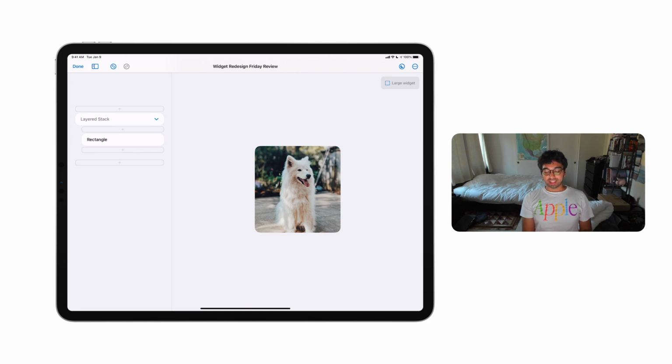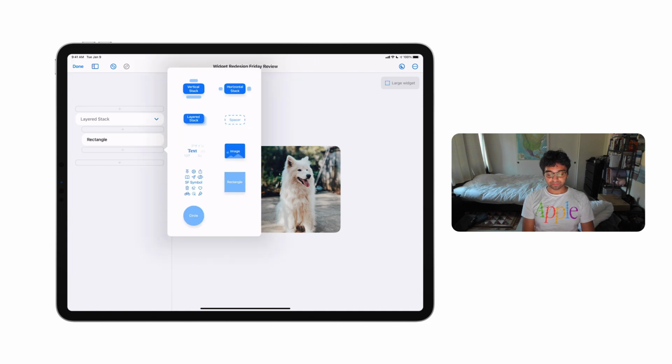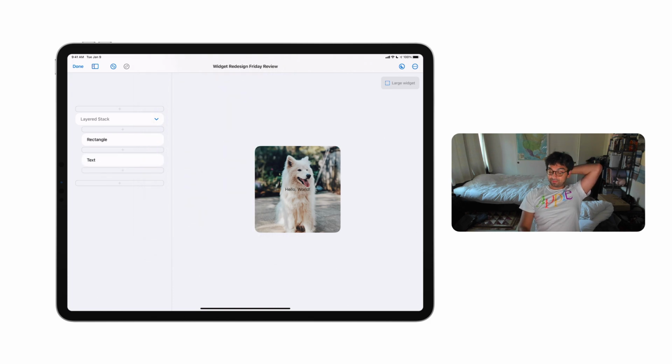Now we want to put that little text on there, like "photo memory, last Friday." So let's just get started with this. If I put text over here, it's a little faint, but there it is. It's layered stack, rectangle, text.